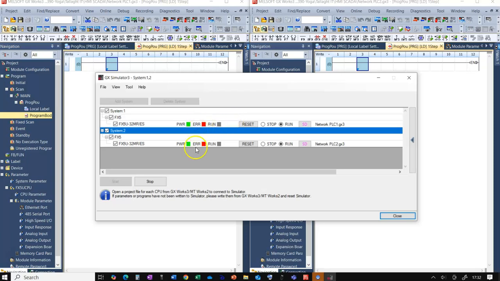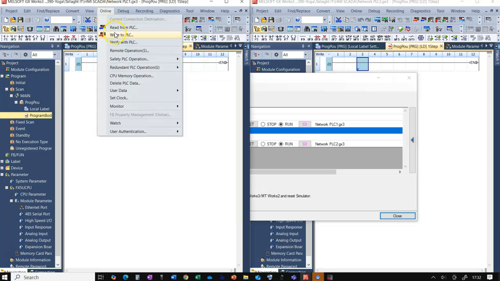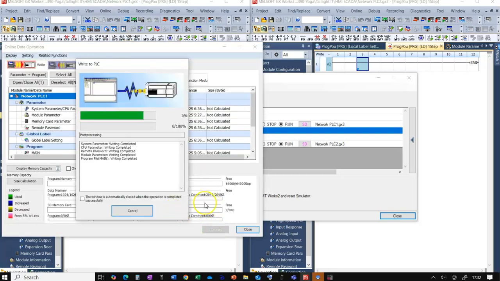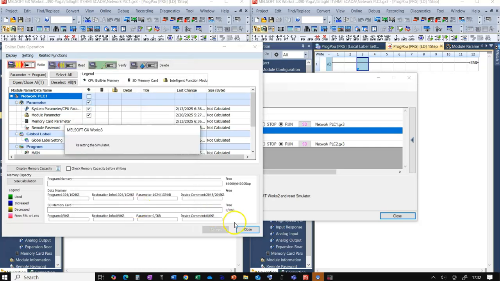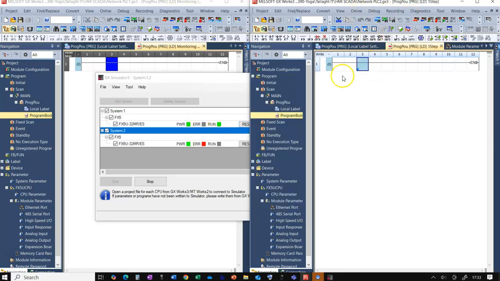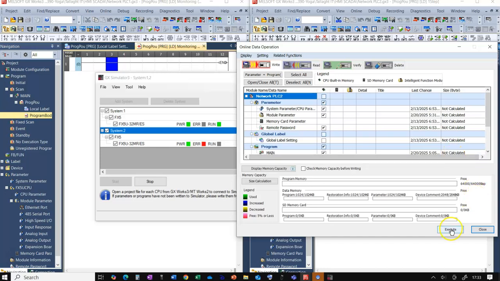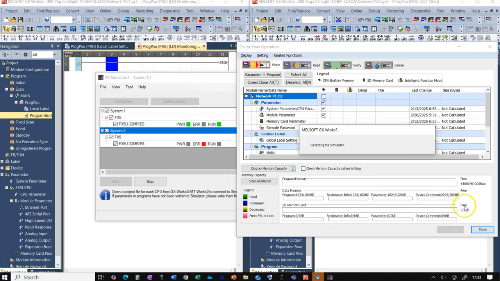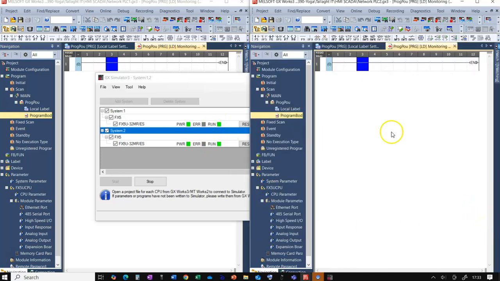That starts up our simulator, but we have our error because we need to load our programs. So we go to online, write to PLC, programs and parameters, execute, close, resets the simulator, close, and that one should be running, and it is. Then we go to the other one, write to PLC, parameters and program, execute, close, reset the simulator, and close. So now they're both running.